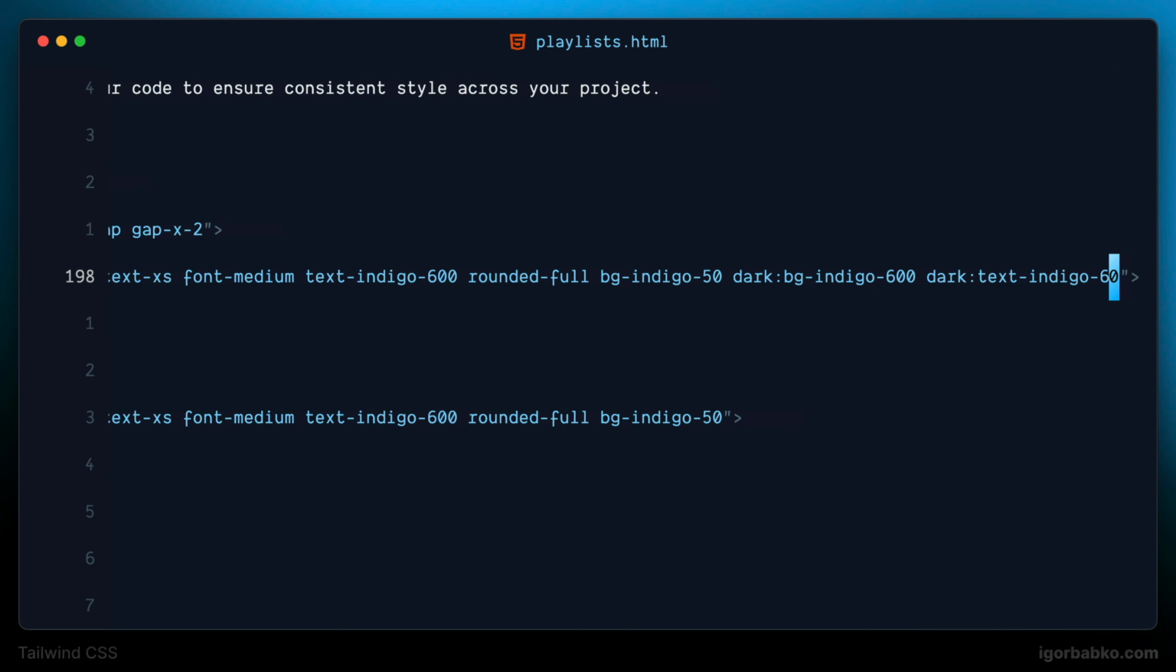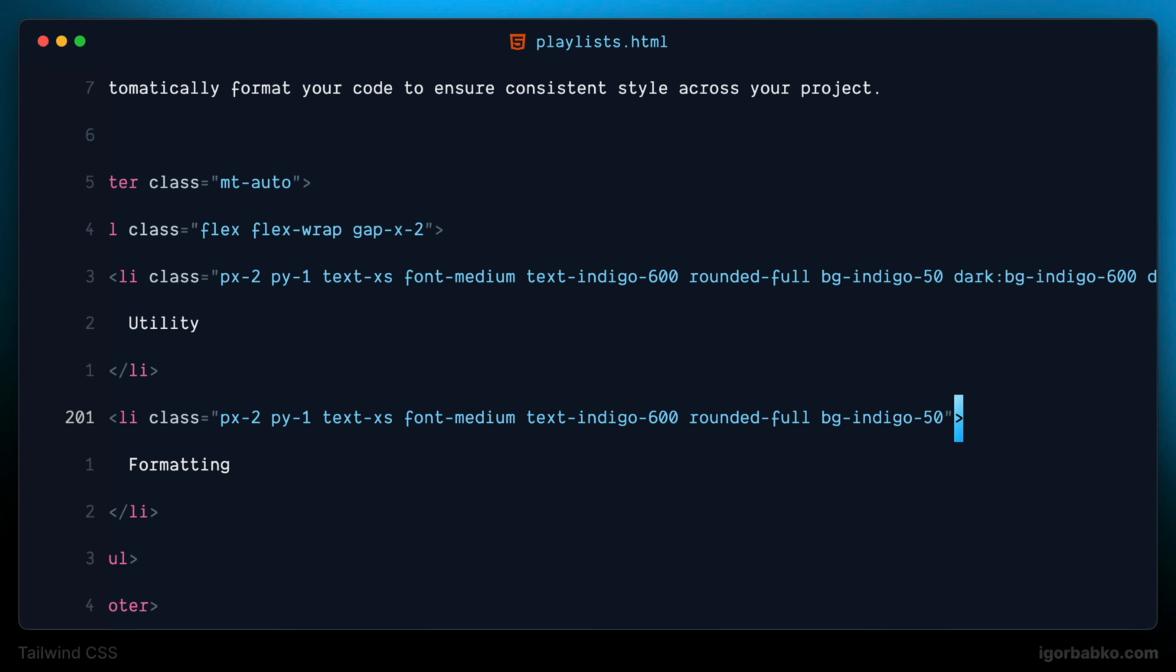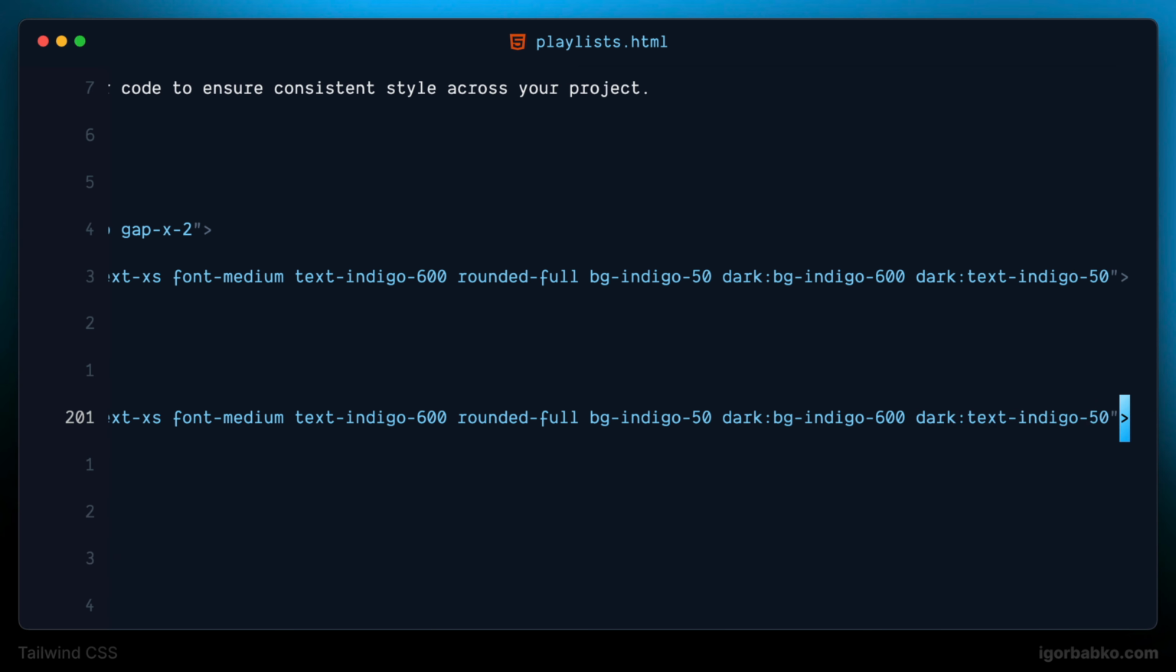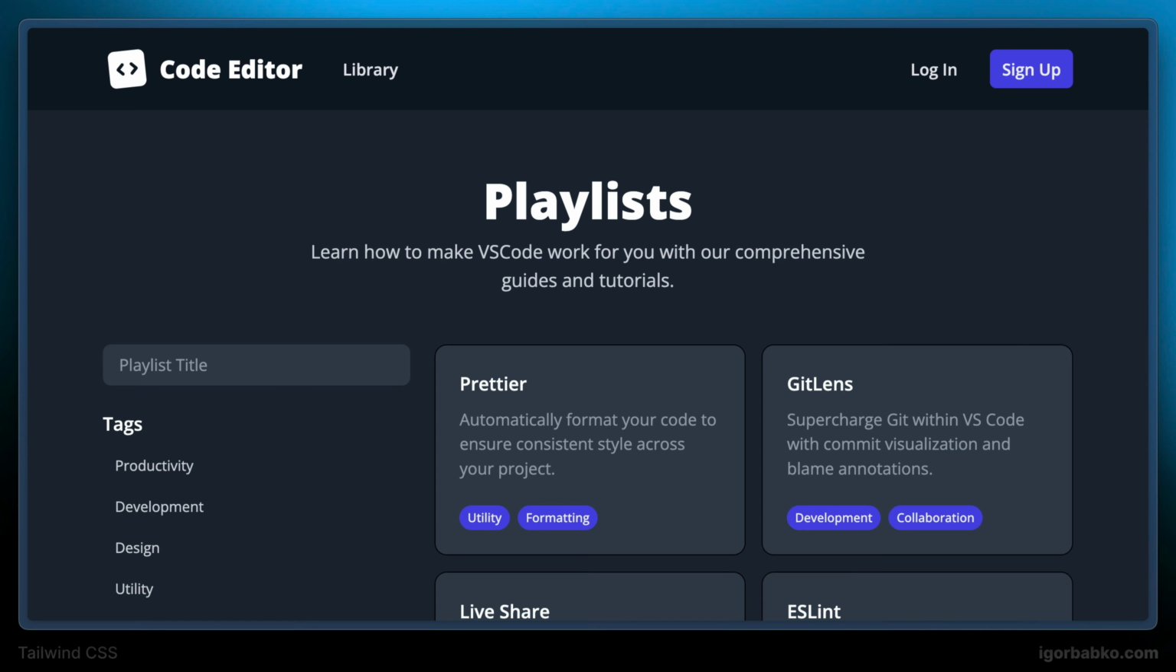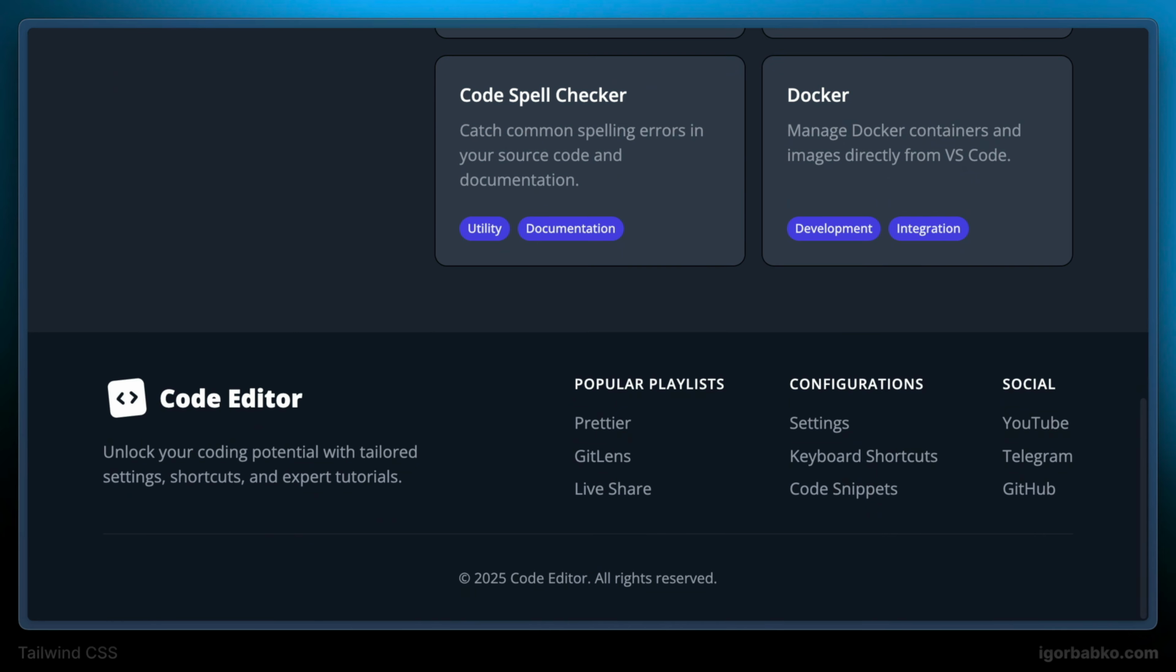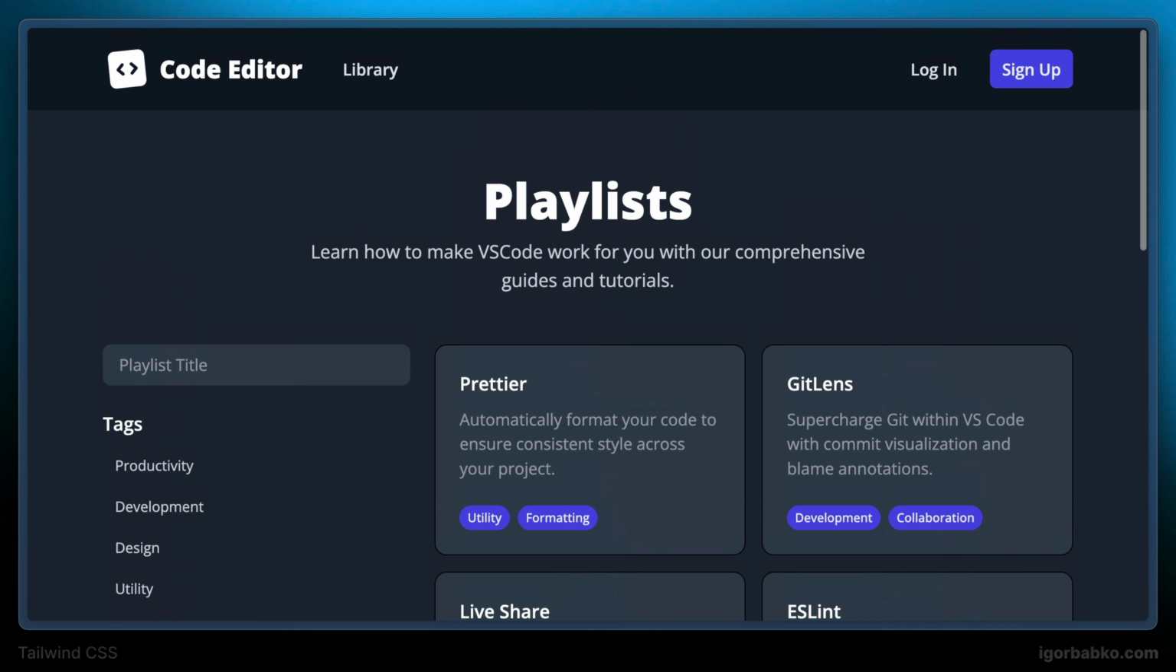And then let's take these two classes and apply them to the second tag as well. And after doing that, we can take a look at the final result. Here is how the extension card looks when the dark theme is active. And I'm going to quickly take all those classes that we have just applied and apply them to the rest of the cards, so that eventually we're going to get such a result. And with that, we're done working on the dark theme for the playlists page.